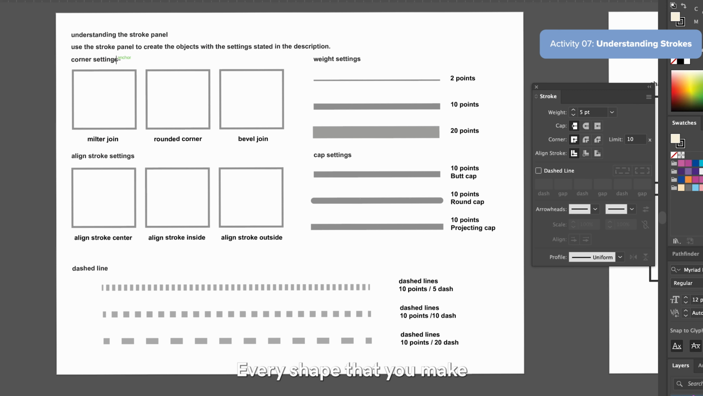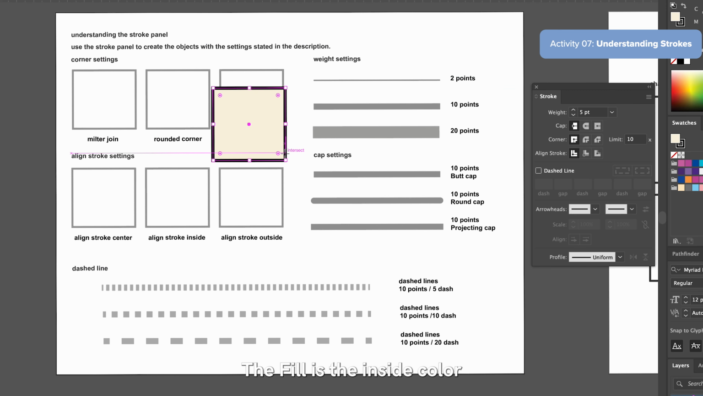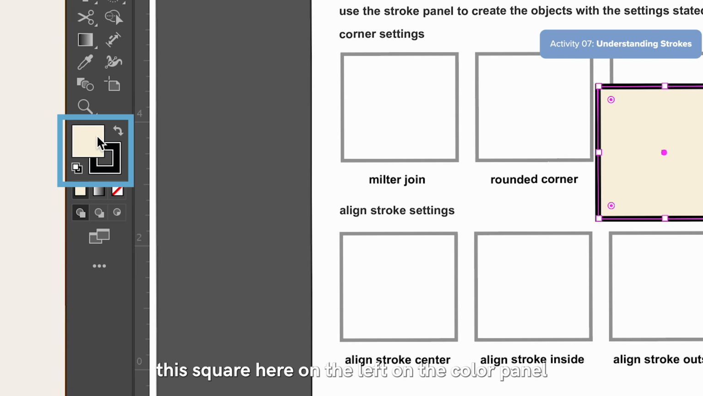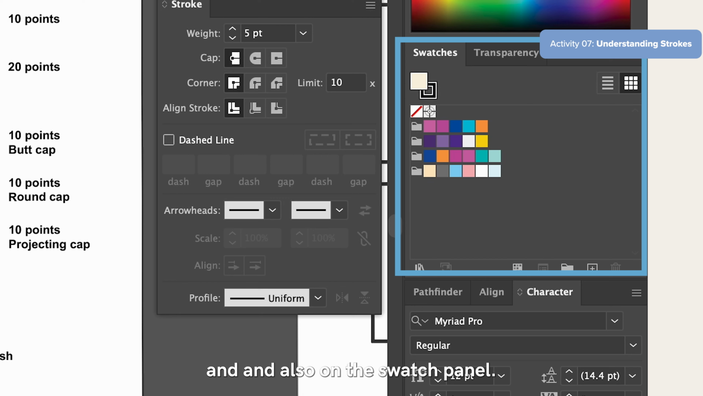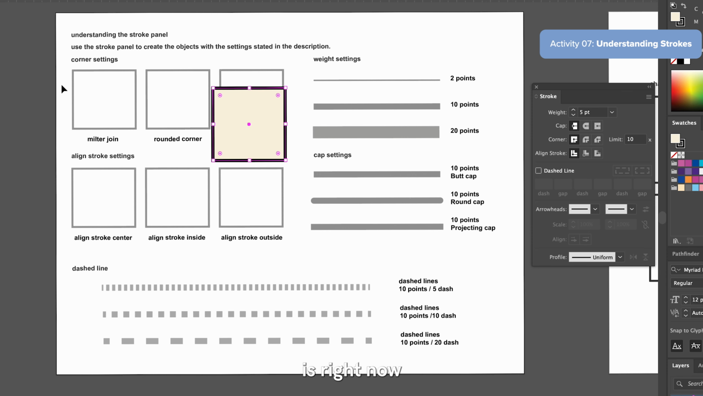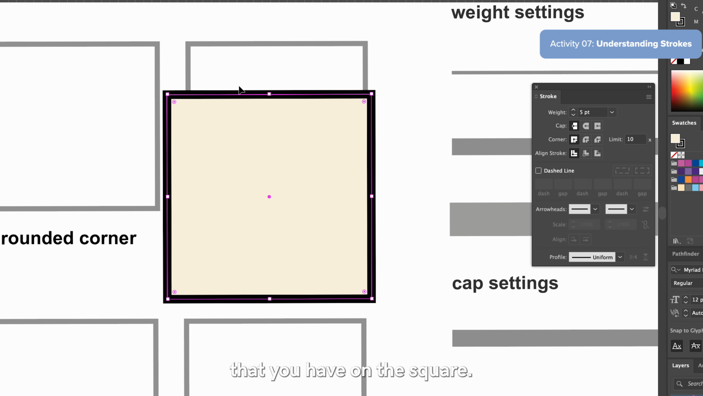Every shape that you make is made out of a fill and a stroke. The fill is the inside color and the stroke is the outside. You can identify what the fill and stroke color are using this square here on the left, on the color panel, and also on the swatch panel. The stroke right now is this outline that you have on the square.